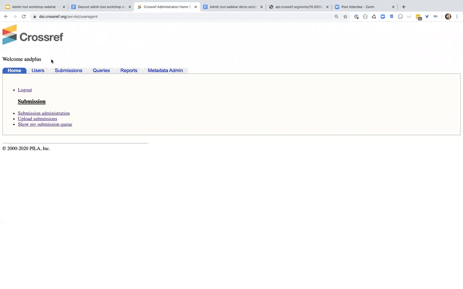When you log in with your Crossref username and password, you'll be greeted with this screen. This is our home screen. You'll see some of the more popular links or tasks already called out for you. So there's some quick links here right in the admin tool itself. So there's this submission administration, uploading your submissions, and then viewing the submission queue. And they're quick linked right here, like I said, on the admin tool home tab. There are other ways to navigate to these popular links, which I'll show you throughout the demonstration, but remember they're here as well.